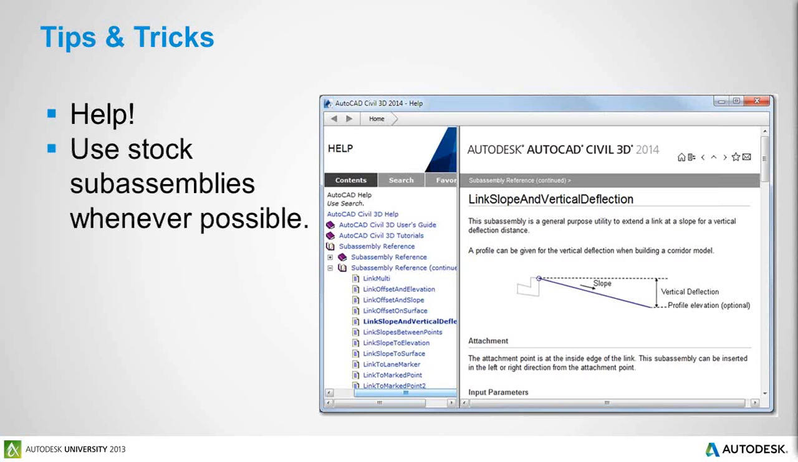All right. Second thing I'll suggest is whenever possible, use the stock subassemblies. It's interesting because I've seen on some of the discussion forums where people need help with these custom subassemblies they're building, and it's like, why are you going through all that effort when you can combine a couple of the stock subassemblies to accomplish the same thing? So really assess before you go and make a custom subassembly, is there a stock subassembly that's going to meet my needs? And I think in most cases you're going to find that there is.